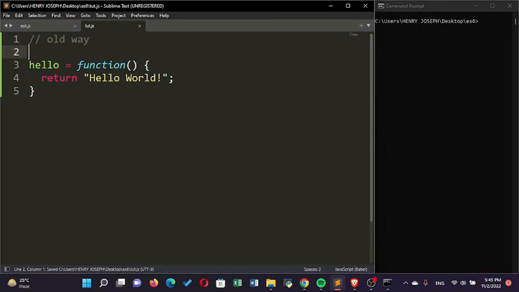So this is the old way of writing a function. If I wanted to write a function hello, I would say hello is equal to function, then this function is returning hello, and I can run my function hello. So to run my function, I will say console.log. Then in the console.log, I'll pass in hello. Then inside the parentheses to execute my function.